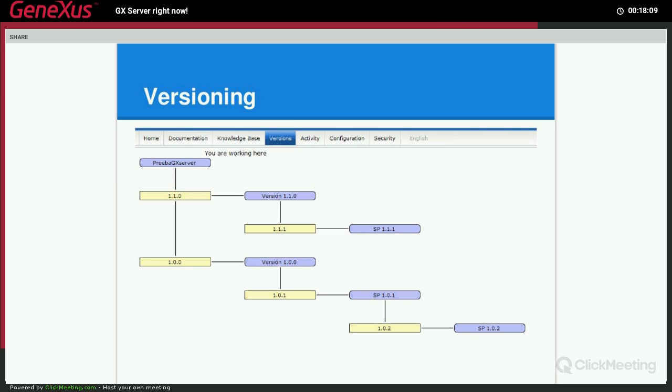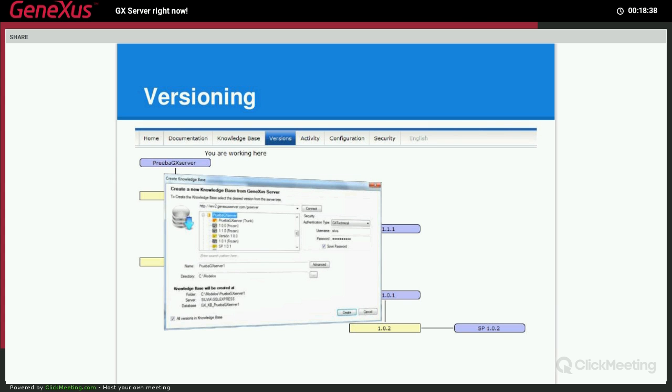Then, if we later release a 1.0.1 version, we can of course make a new freeze, eventually start a new development line from it, etc. And the same happens if we later release a new 1.1 version from the main line, and so on. All those frozen versions and development lines are maintained in the server.